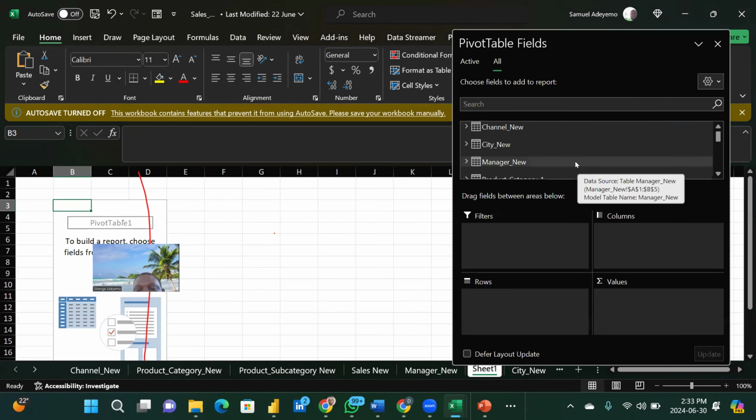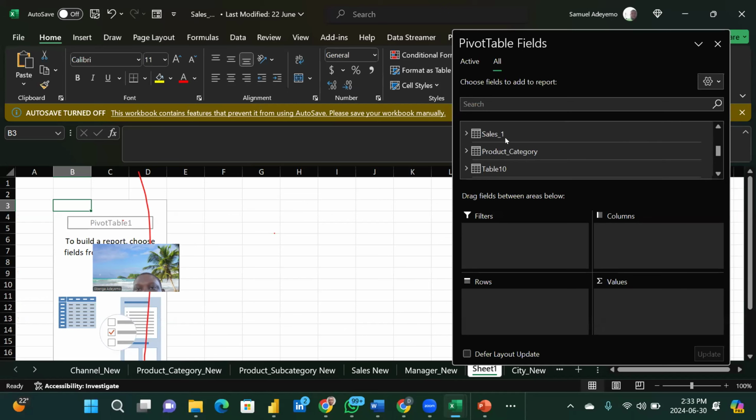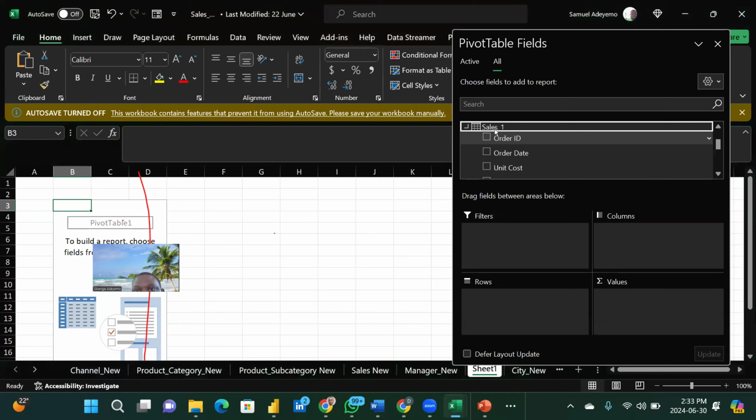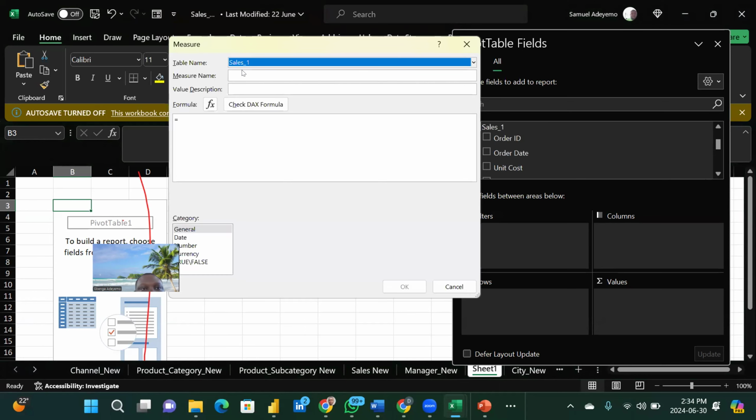Now let's say I want to see my total cost, right? My total costs. Now I'll go to my sales table. Now on my sales table, let me create a measure. A measure is a standalone calculation, right? It's not like a calculated column or something. It's a standalone calculation. So I will right click on the table. You see add measure, right? I click on add measure. Now, what do I want to call this measure? I want to save this measure under sales table. I want to call this measure total cost, right? Total cost.